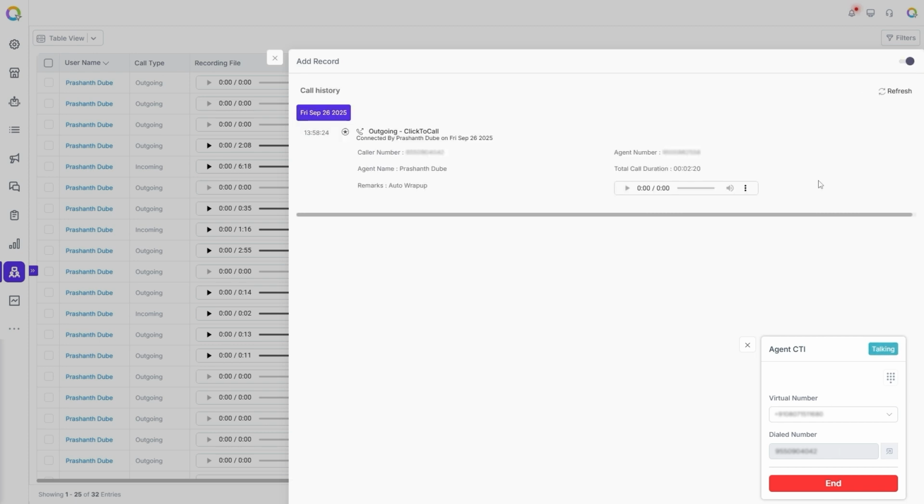On the top right corner of the screen, you'll notice a toggle button. Clicking this opens the complete call history of the current caller, if any exists. You'll be able to see details such as the call date and time, the agent who handled the call, the agent's number, previous remarks, call duration, and even the call recording. This feature is especially useful when you need quick context from past interactions before continuing the conversation.